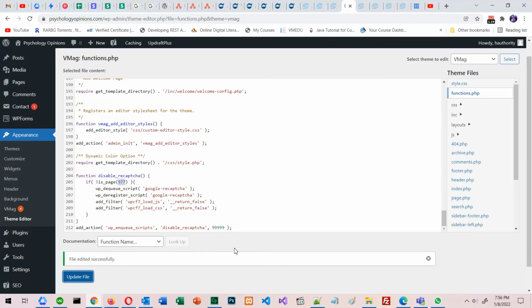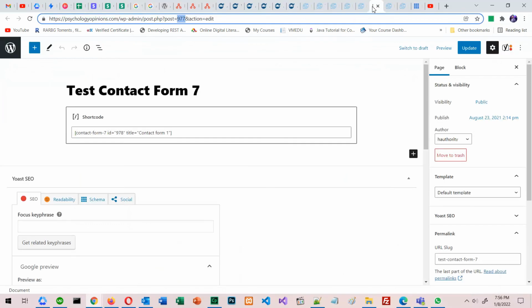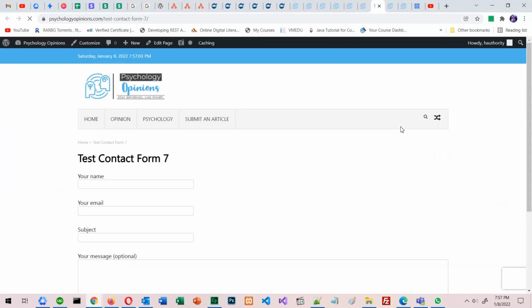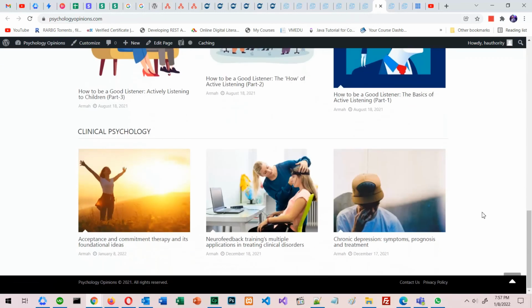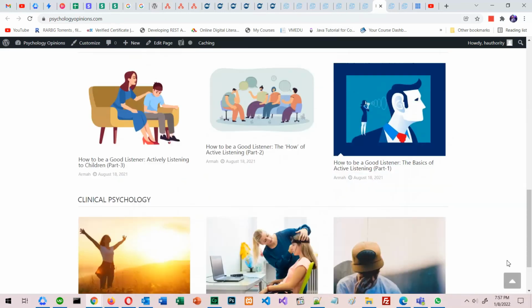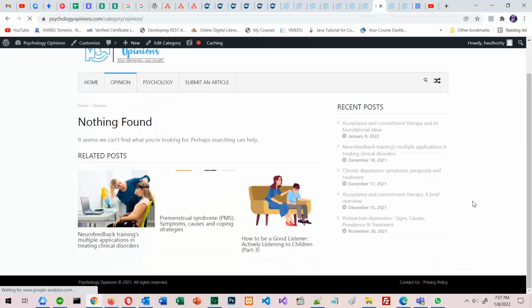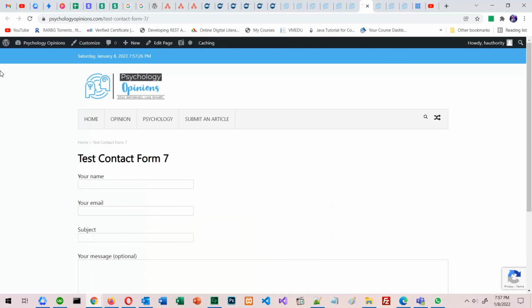It's taking some time. Now it's successful. Now I'm going to head over to my test contact form 7 page first to make sure that the reCAPTCHA is loading here. All right, it's loading here. Now I'm going to head over to the home page to see if it's loading here as well. It's not. So the reCAPTCHA is not loading on the home page anymore, and it will not load anywhere else either. It is loading only on the test contact form 7 page, even if I refresh it.